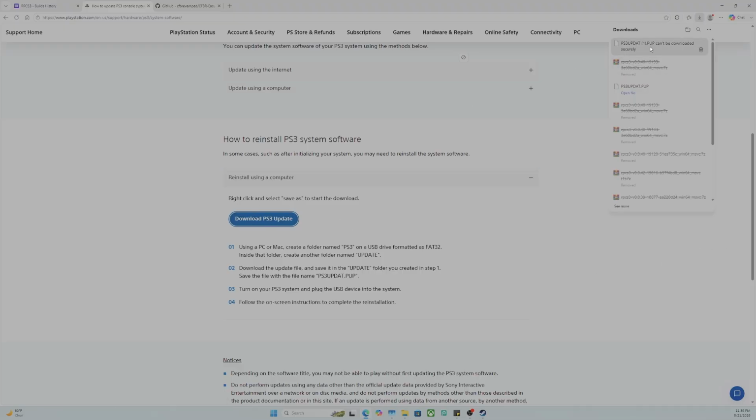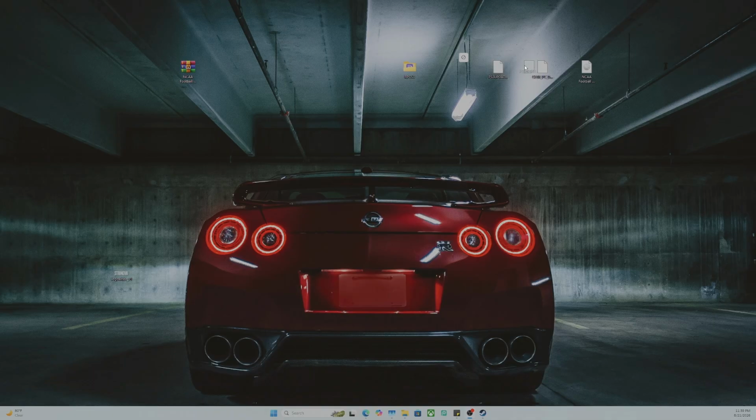Once that downloads, you might get this pop-up, can't be downloaded securely. You want to right click, you want to click keep, and then you want to click keep anyway. I already have this downloaded, so I'm not going to download it again. But once you download that, I want you to put that right here on your desktop. It should look just like this. Don't put it in the folder, just keep it right here.